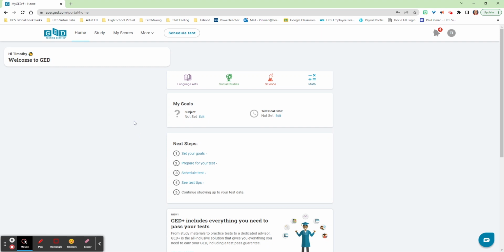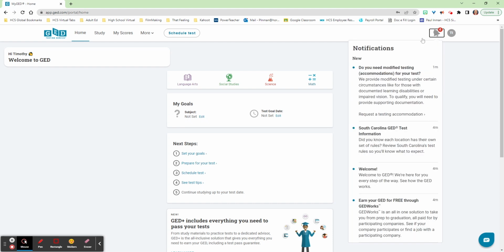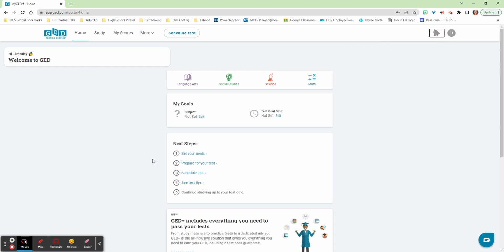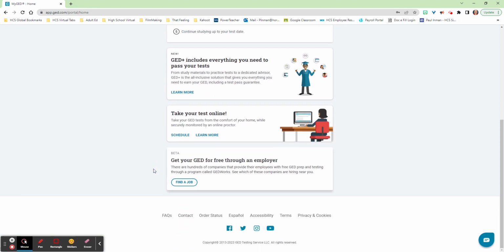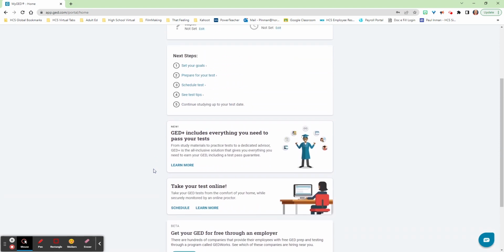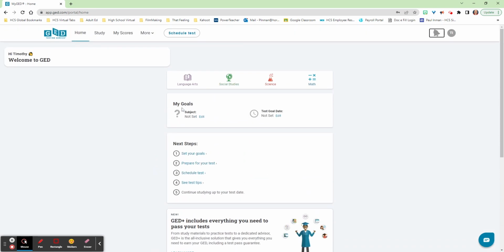Some quick things that you might want to notice. Over here you have your initials, and you have an alert bell, notification bell. If you click on that, it will show you some things. And when you first come in, everyone will have the same ones. Take a second and read through those. You'll notice that on your screen here, you can take a second and read through this. You have some more information, including any goals if you've set those or anything like that.